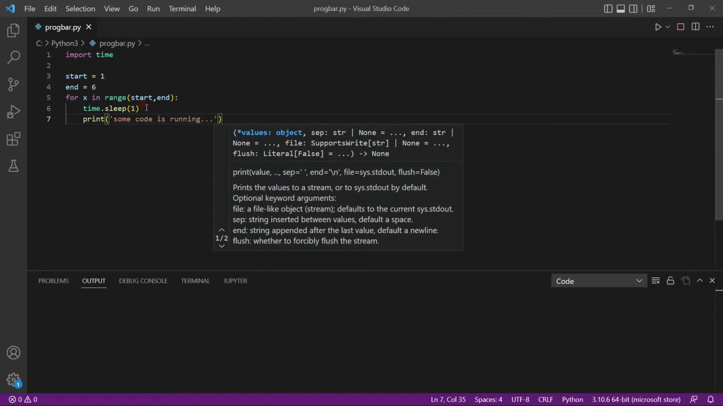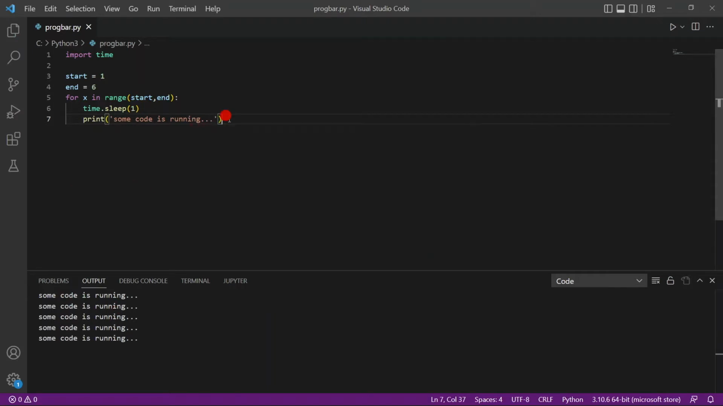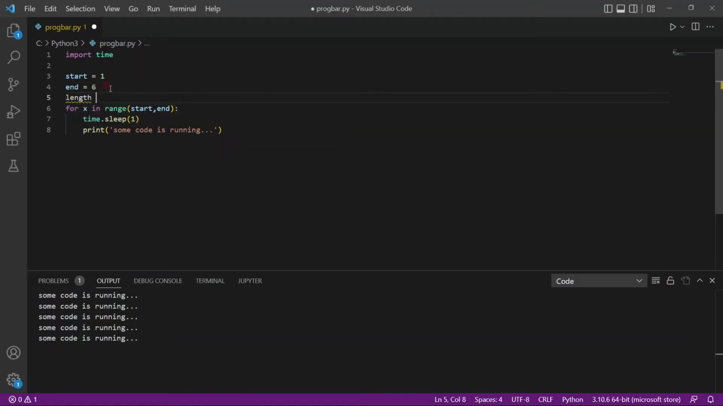Now, if I run this, obviously you can see some code is running, but now imagine this code was taking a very long time, or there are many loops. You would probably not know how much of it is remaining. So to help us with that, we're going to create the progress bar. So first we'll define the length of the progress bar. So I want my progress bar to be 50 characters in length, and then I want to get an idea of the progress. So I'll create a variable called progress.